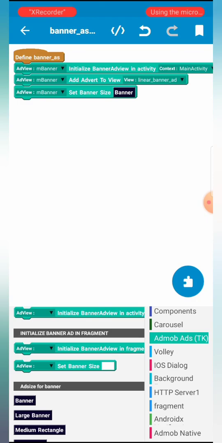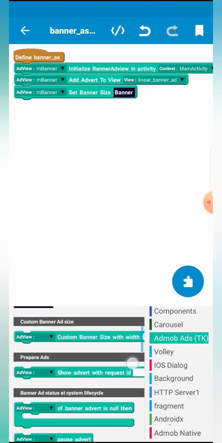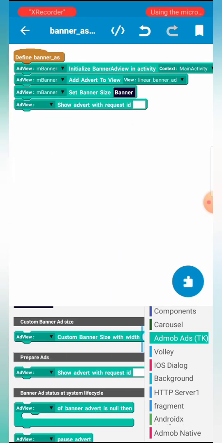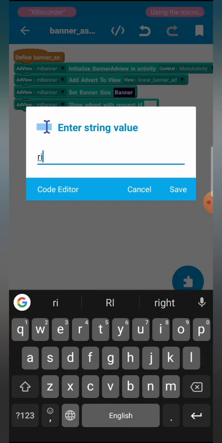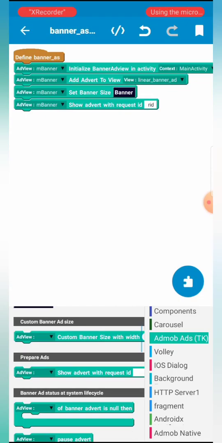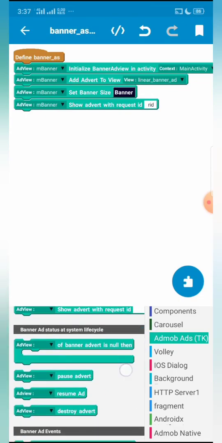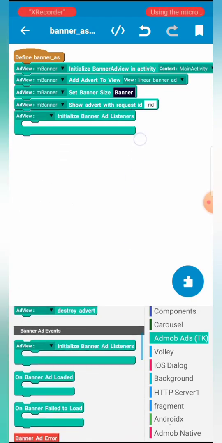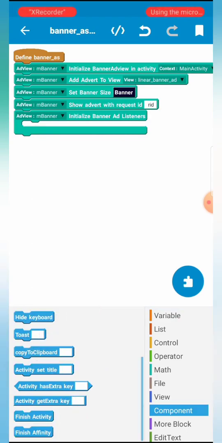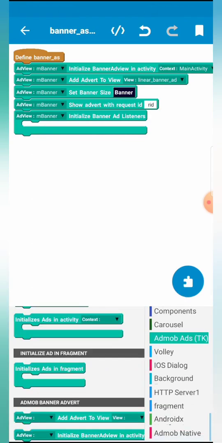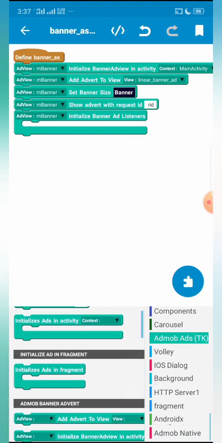After you've set the banner size, you have to show the advert with a request ID. That's this ID here. Let's add a request ID and call it RID. Then you have to set the listeners for the banner adverts. These listeners are going to handle the events that will occur while the banner advert is being tried, working or showing.